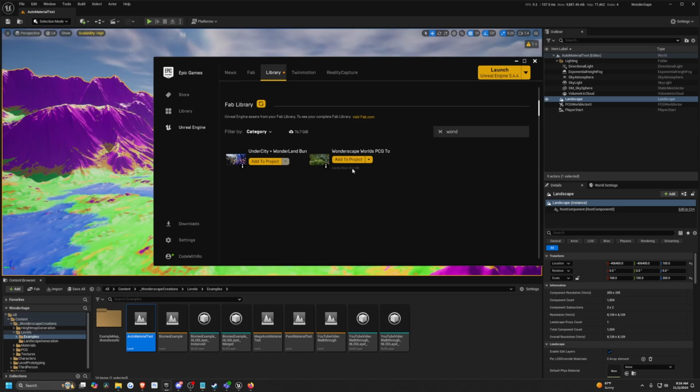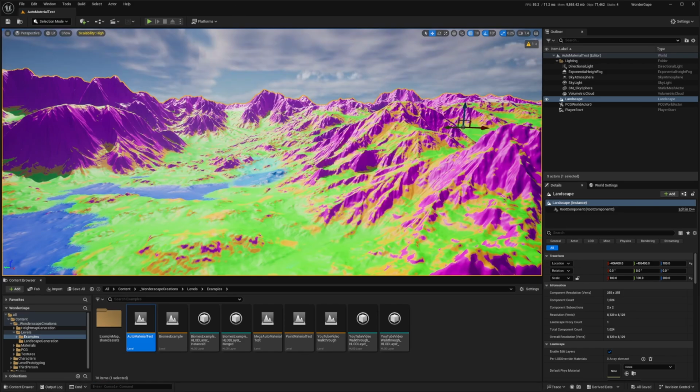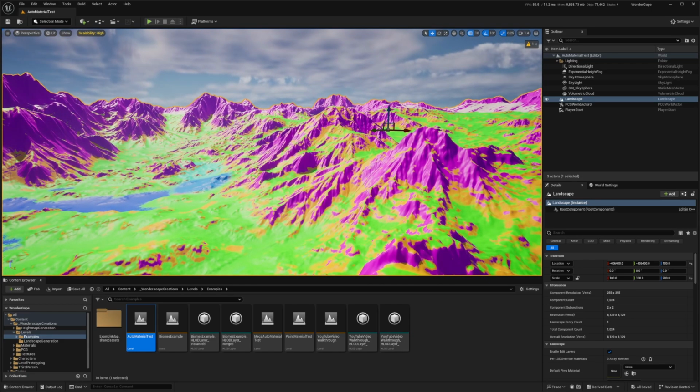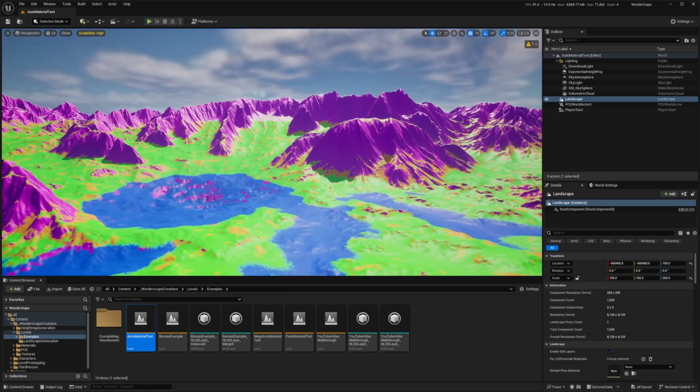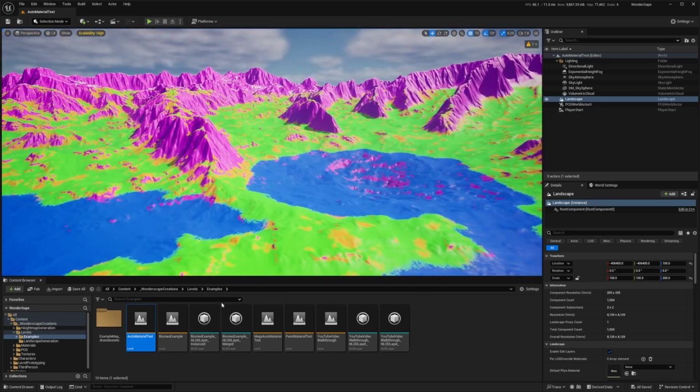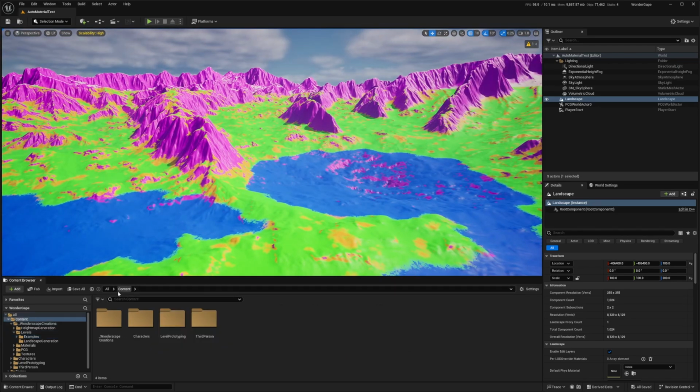It is about 10 gigs. It is quite big, but there is a lot of content that comes with it. Comes with all the learning materials needed to actually learn the plugin inside out. And it's just really, really good to improve your workflow into level design, world design, however you want. It comes with a ton of examples. So you'll see in the content folder, there is a Wonderscape Creations folder.